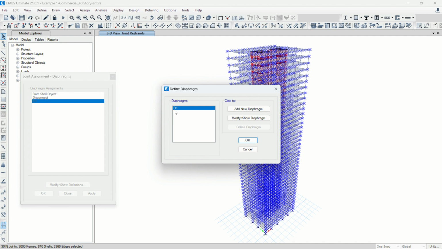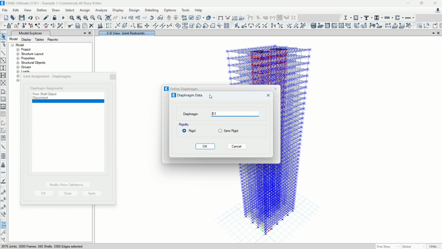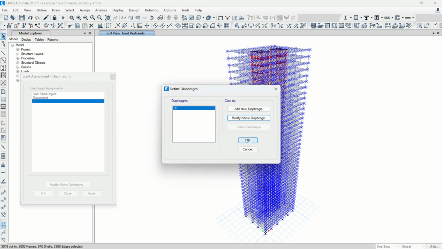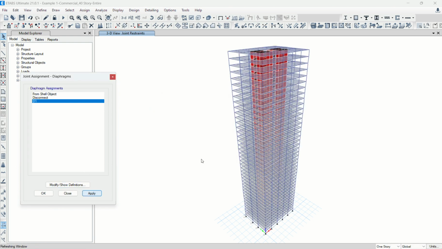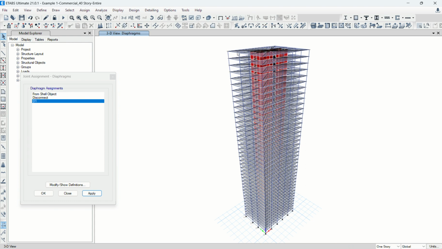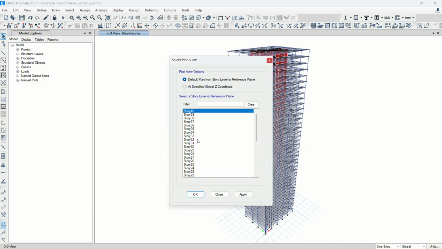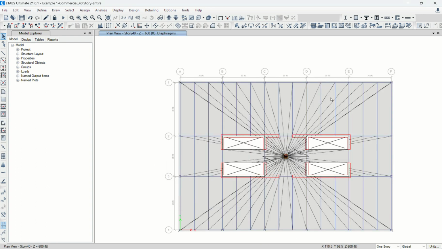So define diaphragm, diaphragm D1. When I click modify, there are two types of diaphragm. One is rigid, the other one is semi-rigid. We're gonna keep the rigid, so we're gonna assign rigid diaphragm. You see that the dashed line is assigned on every floor, right? So let's go check the plan. Okay, so all the node joints at the same elevation are tied with this rigid diaphragm.